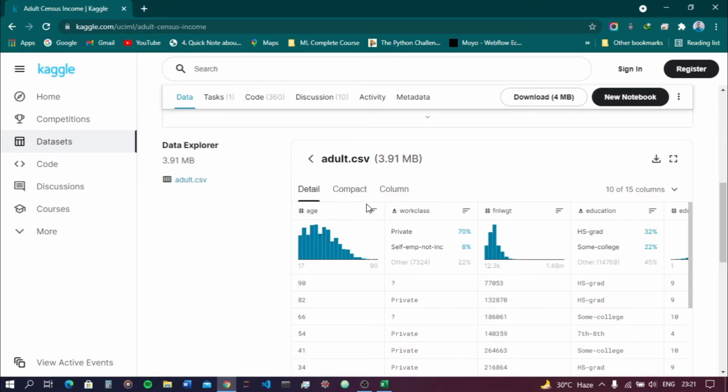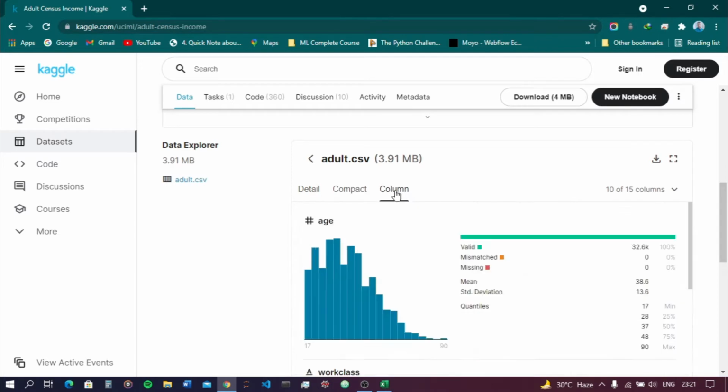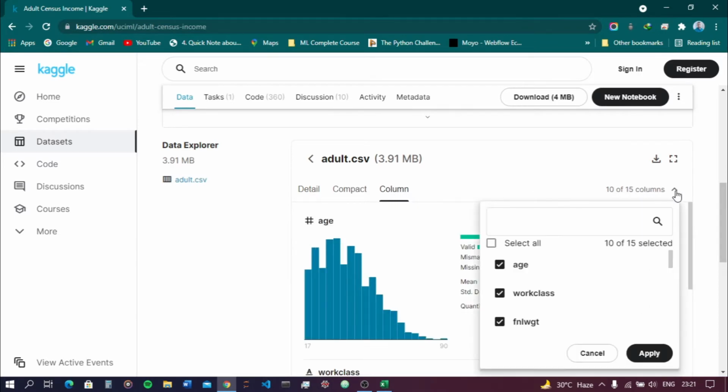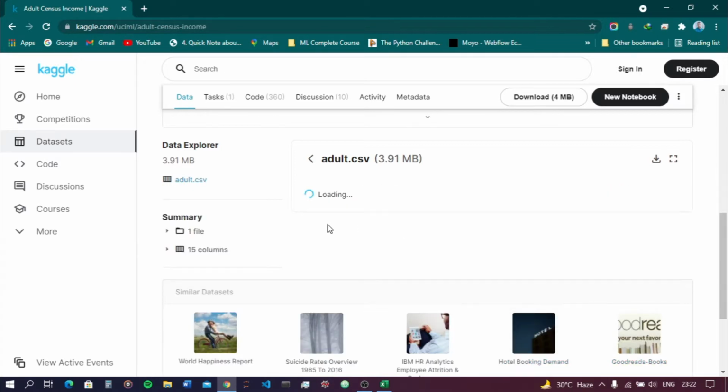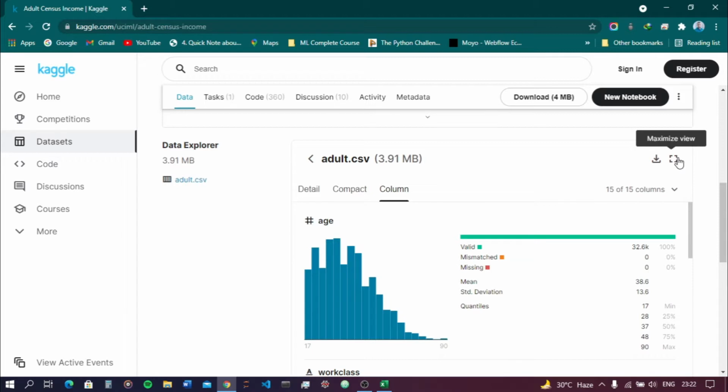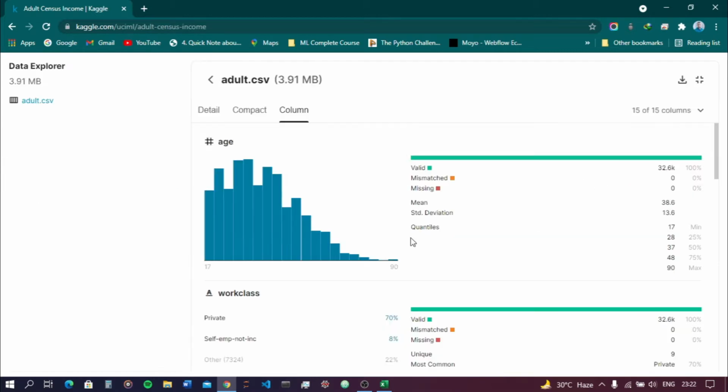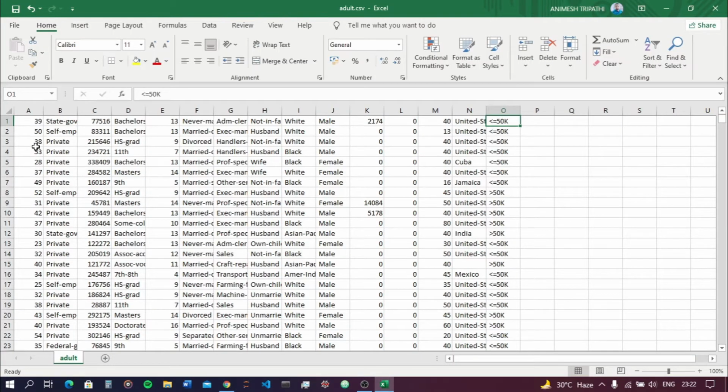Here, as you see, the information about the columns is given. Let's select all and apply, and let's maximize it. So this is the first column representing age. This A column is representing the person's age.